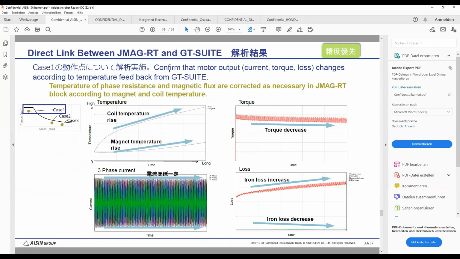So here we can confirm that the motor output, so current, torques, and losses, changes according to temperature feedback from GT Suite. So here is the rising coil temperature, here is the rising magnet temperature, but at the same time we see a decrease in torque and decrease in iron losses.